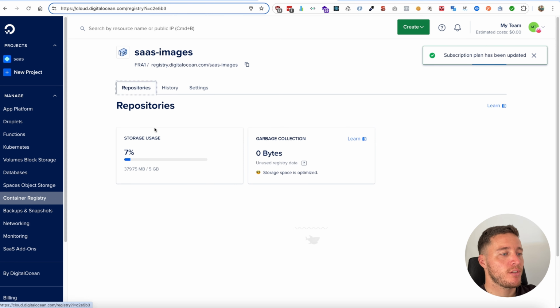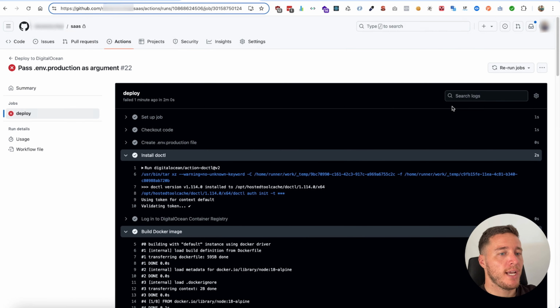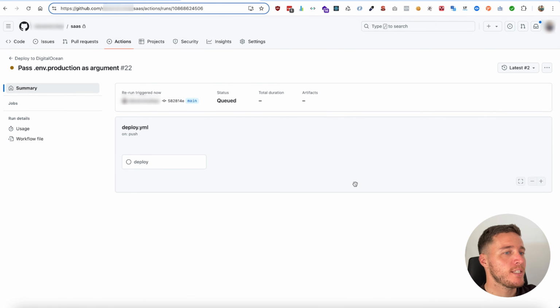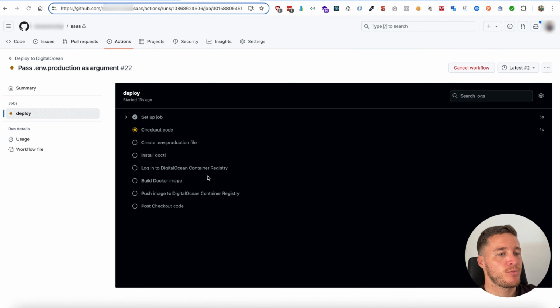So let's go on repository. And now as you can see, our one image is only 7%. So we can go back in our GitHub workflow, click here, and rerun all the jobs. It's actually going to go through the whole workflow again. It's going to log into DigitalOcean, build the image, and so on and so on. So let's click on our deploy and wait a few minutes for the jobs to complete.